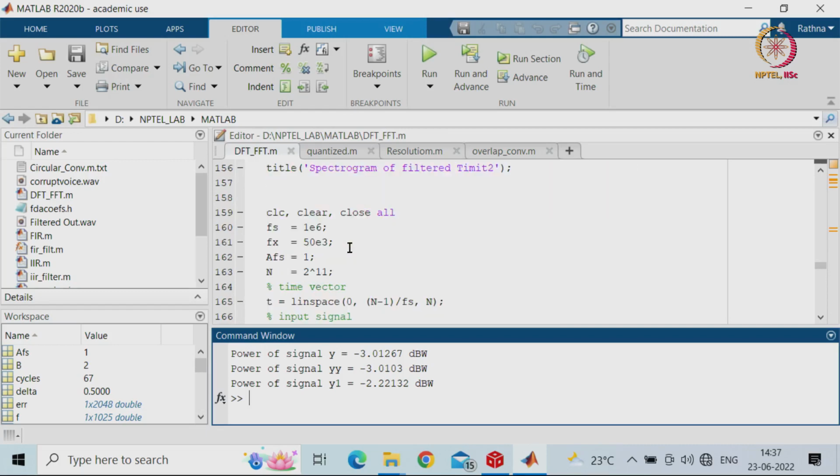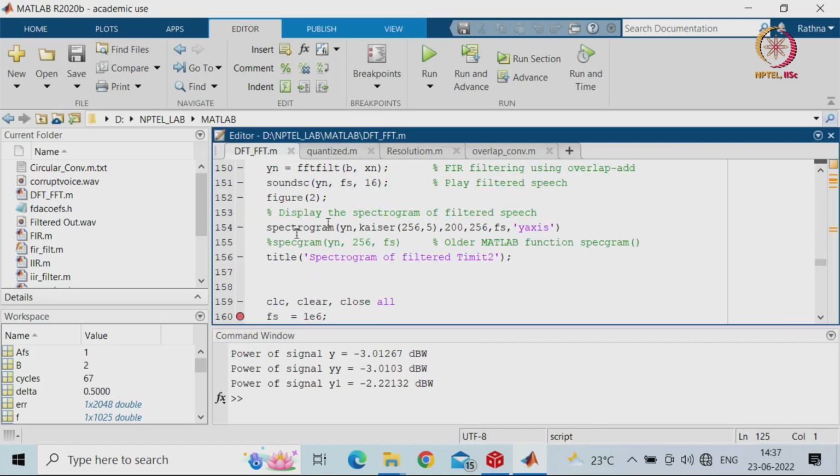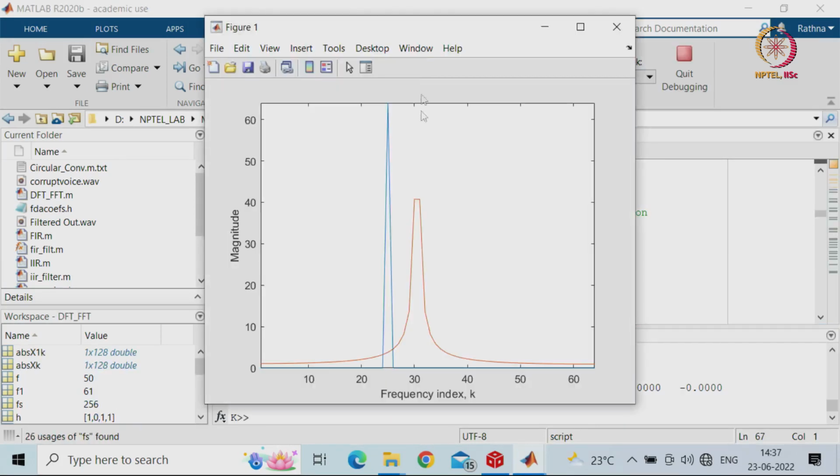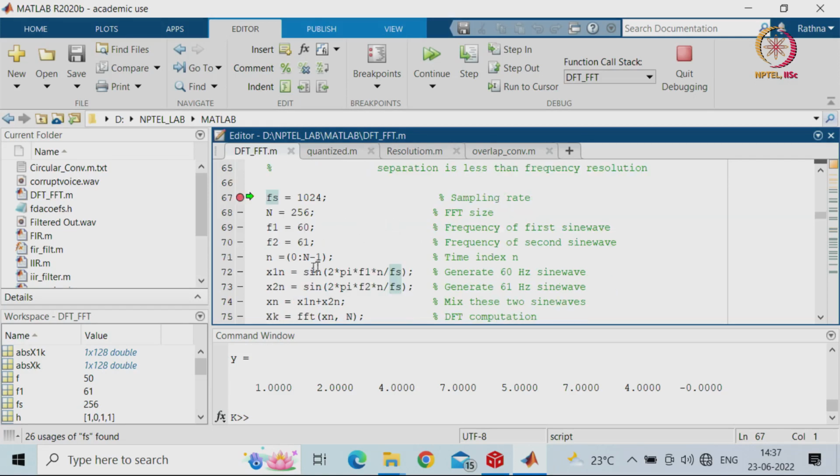So, what we will do is put a breakpoint here, and then run the code. The previous one you will be seeing is an overlap of different frequencies, a sine and cos function. So, it has come to an overlap of two spectral lines due to frequency. You will be seeing the 60 and 61 that we had done.